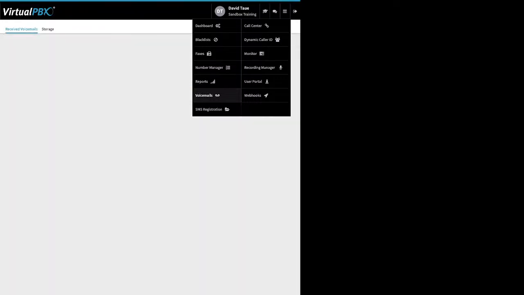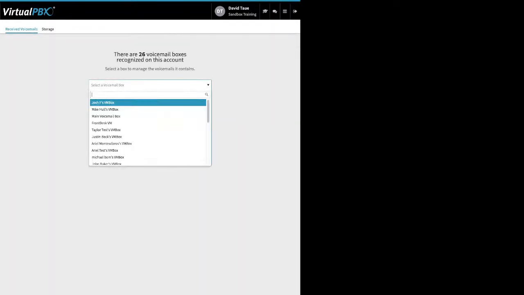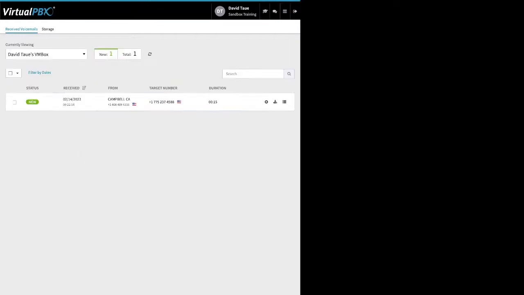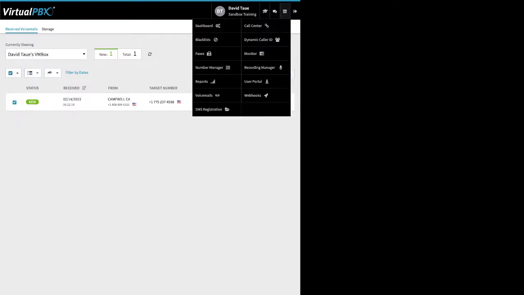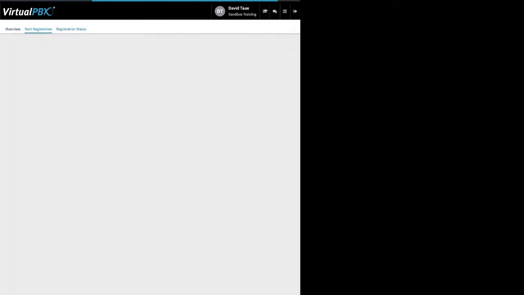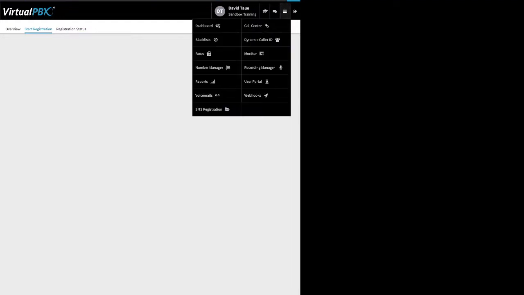Voicemails, this takes you to your voicemail manager. This allows you to get to any voicemail box on the account. So you can see the voicemails on a user, right? You could listen to it, you can download it. As an admin, when you click on the box here, you can move a voicemail to a specific voicemail box, as well as change its status. SMS registration is new. That's if you want to make use of texting, right? The virtual text. Basically, you would want to read through this and then start the registration process. And then you can see the status.